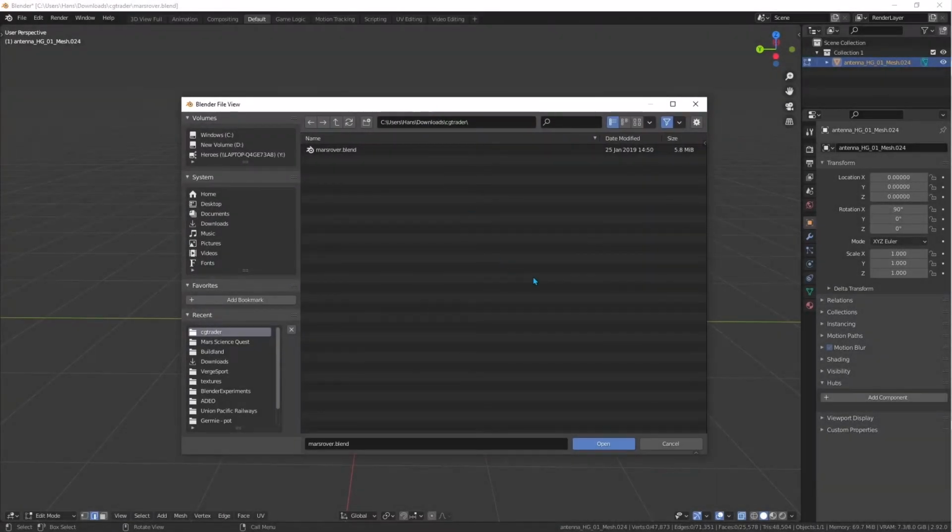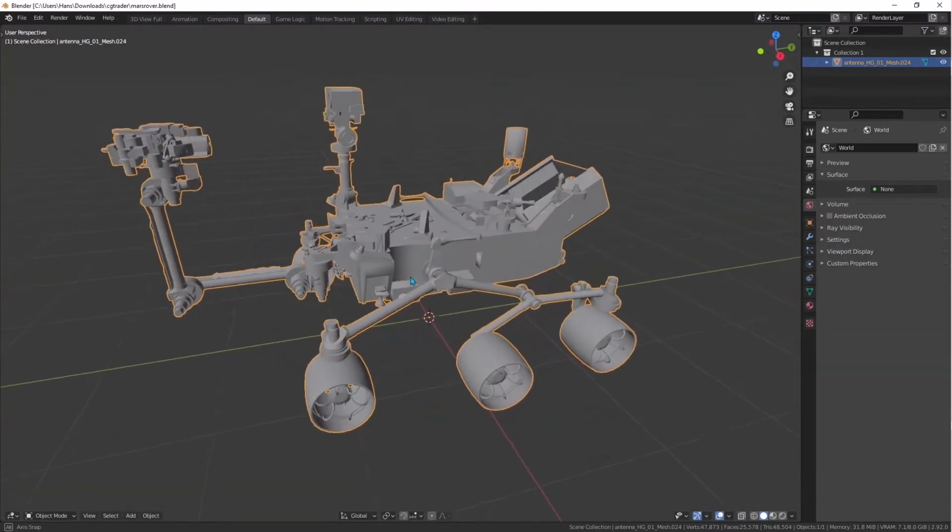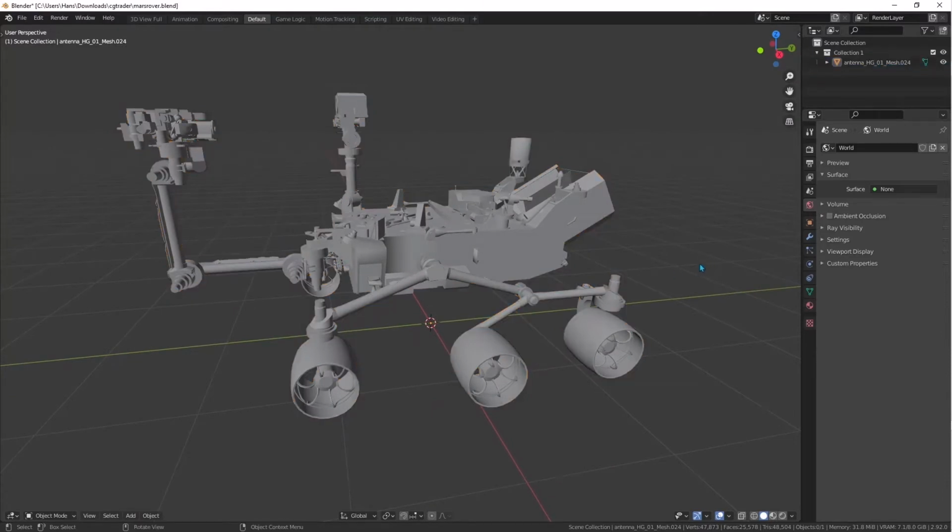Hi, and welcome to this short tutorial on how to create animations in Blender and then import them into P3D. I'm going to start by opening a blend file. This is a 3D model that I purchased on the internet. And once I open this, you can see that it's basically a Mars Rover 3D model.